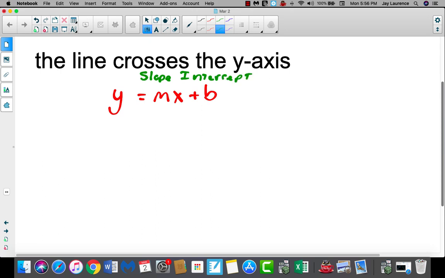Slope-intercept. And the reason we call it that, when you're in this form, the slope is sitting here in x's position. This is the slope. Okay? The y-intercept is actually sitting here with its sign, y-intercept.